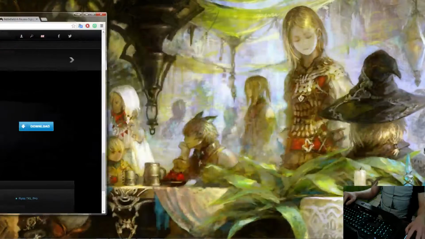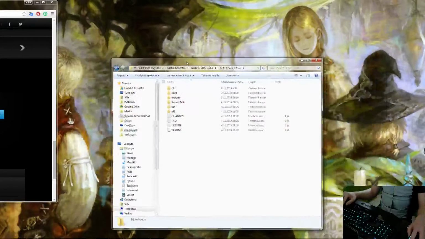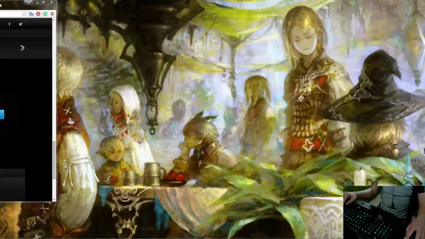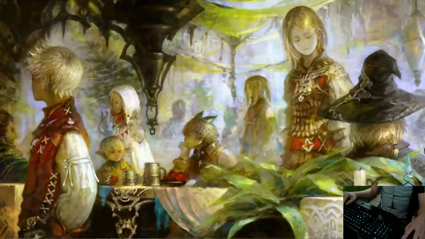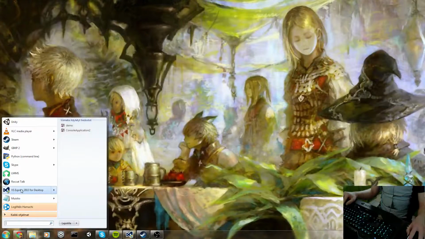It is going to look something like this. You just unzip the folder. Okay, once you install Visual Studio, open it and remember to run it as an administrator, because Roccat's Talk FX needs to be run as an administrator to work.